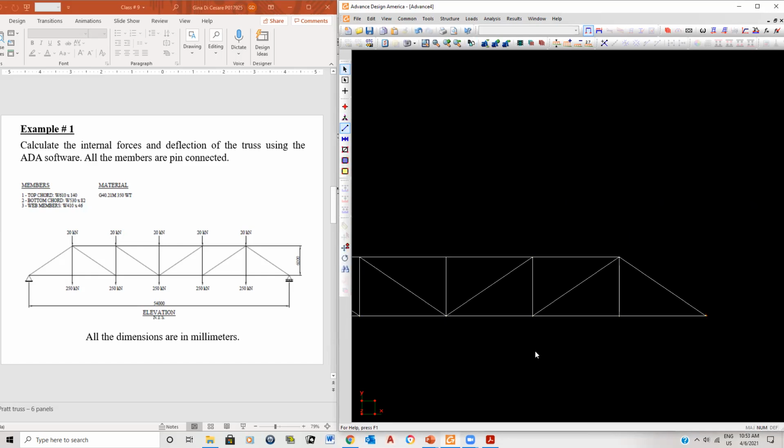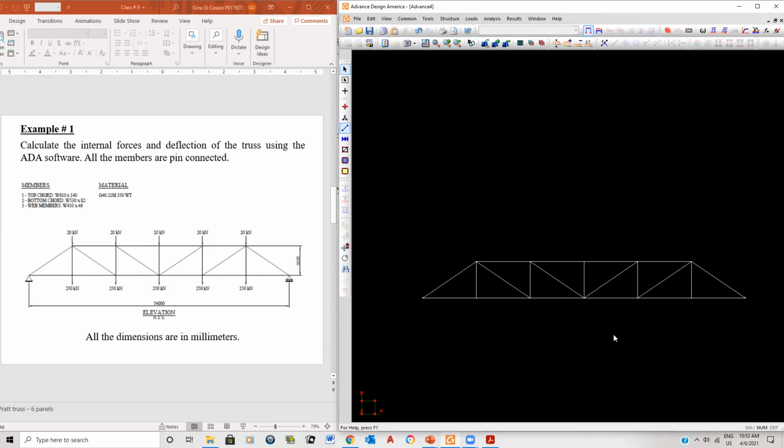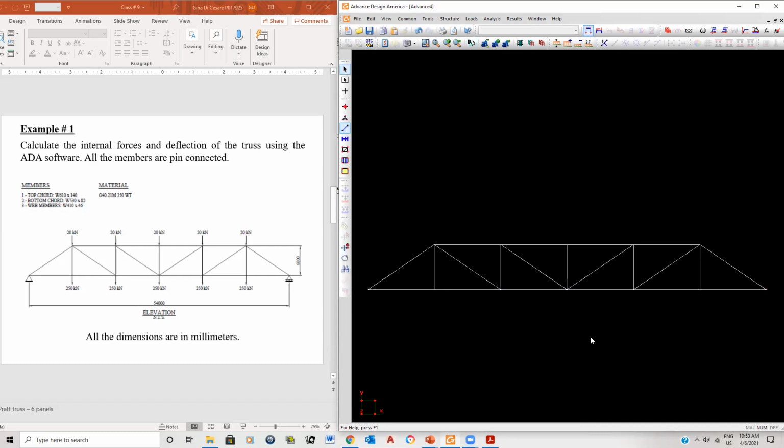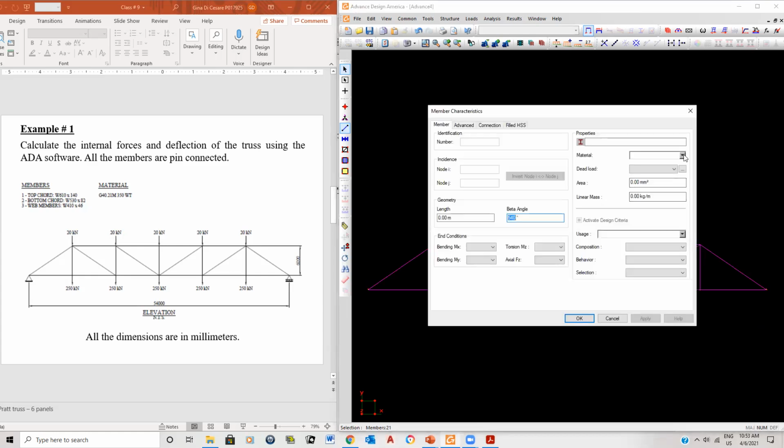Now, here, what I like to do is, of course, if you don't assign a material, you're going to get an error message in ADA. So what you're going to do is pick all the members by one big window. Pick them all, one big window. They should be all purple. Right click, go to properties, and this is where you're going to assign the material right away.